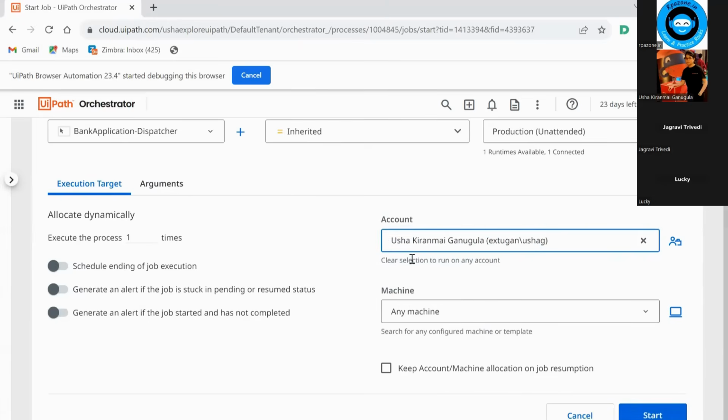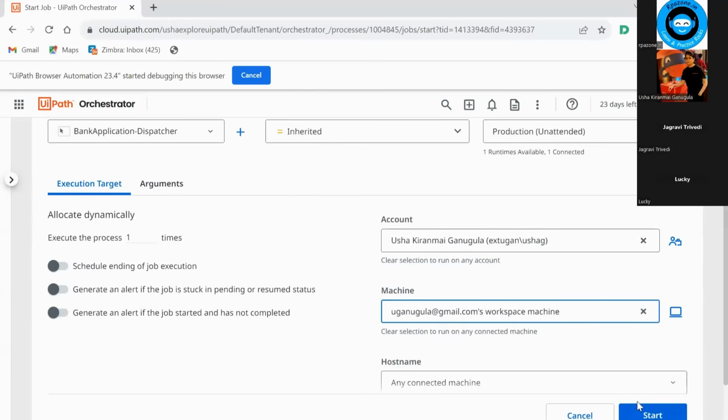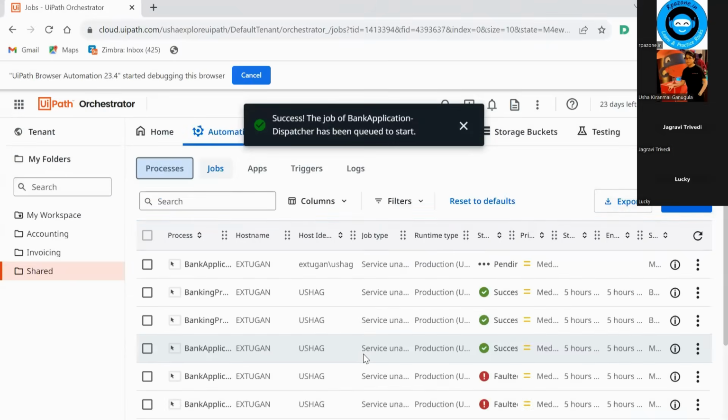Okay. So let me show you. I can select the account, machine, and then start. That's it. The process has been started. A few of our friends might not know how to start a job. So this is one way of starting your job. Okay.